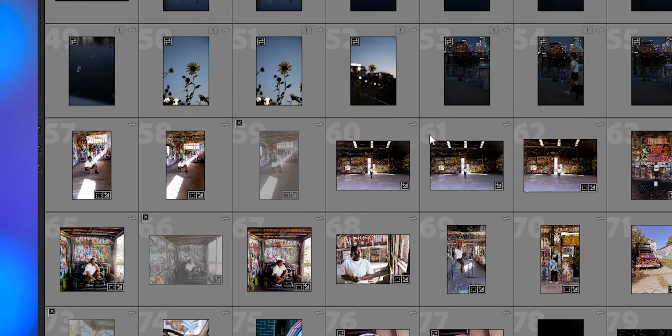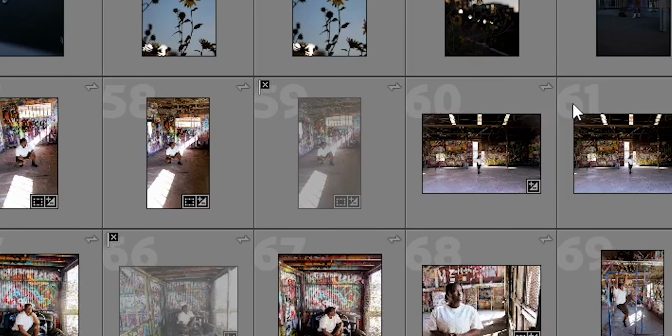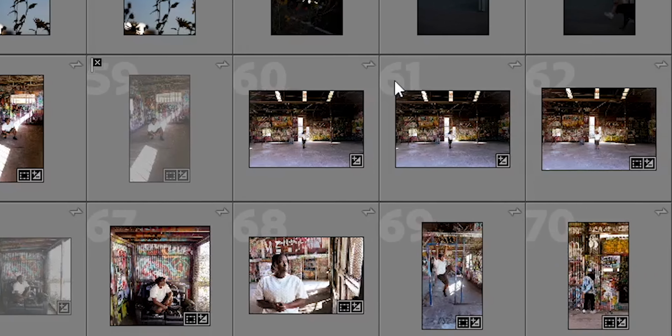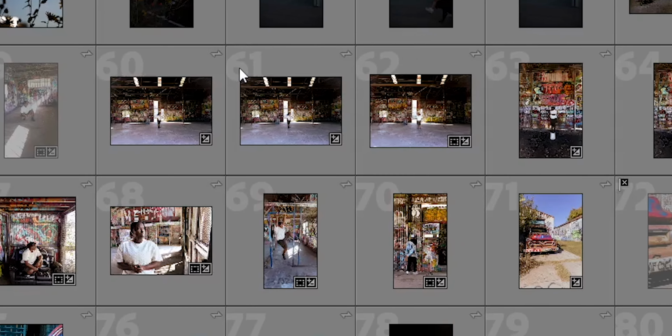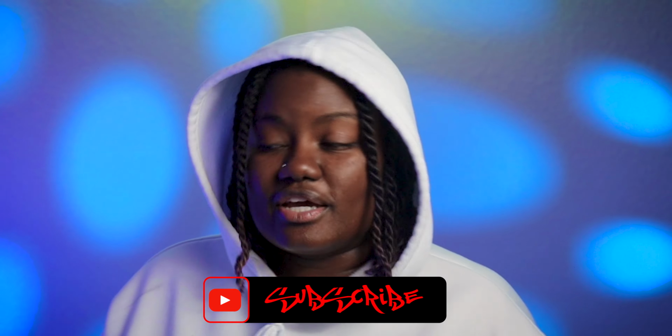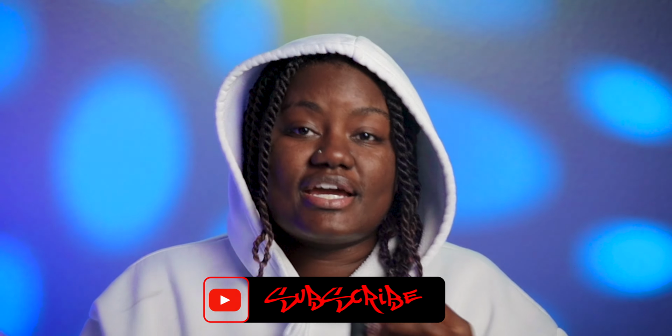All right, so it's probably been about a minute now, and you can see right here are my graffiti photos. It's still trickling in. That's basically essentially it. We're not gonna wait for all of them to import, but that is how you do it.